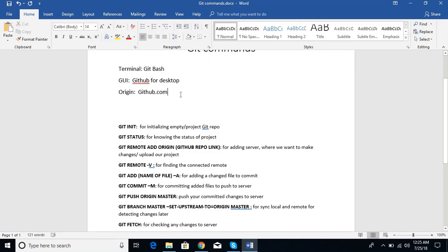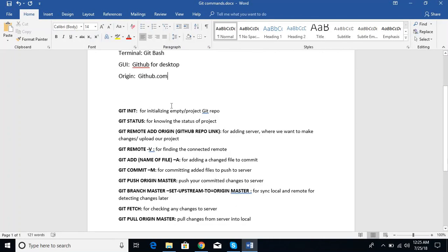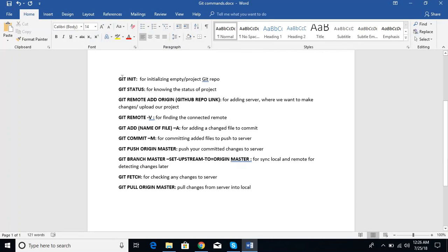Now the first command of Git-bash is git init. This is for initializing an empty or project Git repository. If we have an empty folder that we want to initialize with Git, so later we can upload our local repository to github.com or GitLab or any remote, we have to init with Git first.